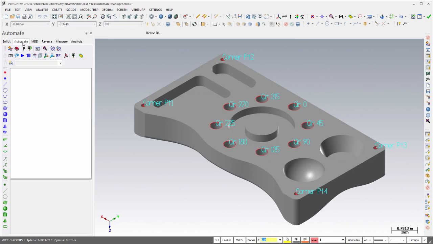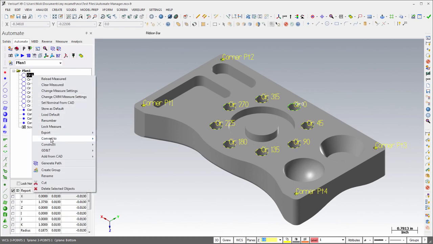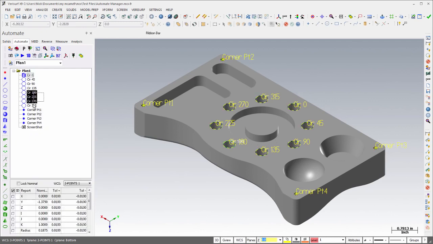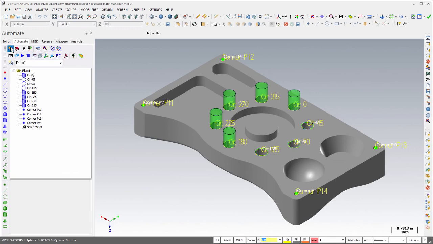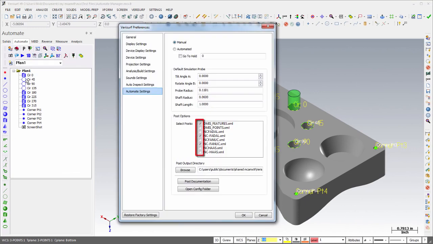The Automate Manager has seen a number of improvements in Verisurf X9. If drafting notes have been added to points and circles, the notes will become the feature names when creating a new plan from nominal data. The Speed menu option, Convert To, makes it possible to convert one or more features in an inspection plan from one type to another. The post options in Automate settings have been enhanced through the ability to choose multiple post file types, to browse for the post file output directory, and to quickly access the post configuration folder. In addition, post file types have been added to support laser projectors, and point clouds can now be used in Automate for measurement or projection of point clouds.